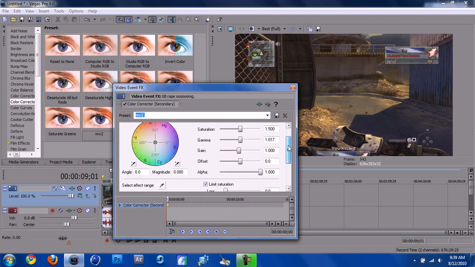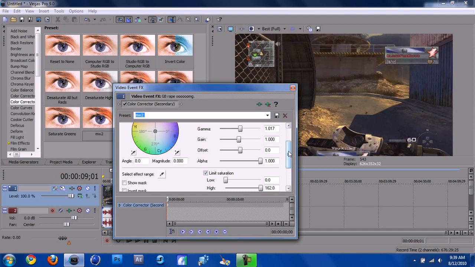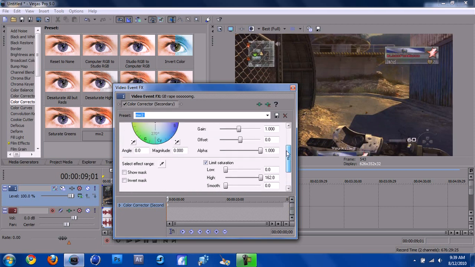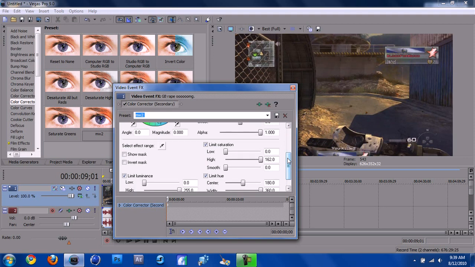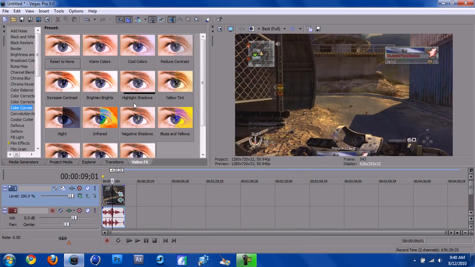So, all you gotta do is change your saturation to 1.500, gamma to 1.017, your gain to 1, offset to 0, alpha to 1. Your limit luminance is 0 for your low, your high is 255, and your smooth, 0. See, if you bring it all the way up, it doesn't really do much, so you can bring that all the way up if you want. And then your saturation limit, low is 0, high is 162, smooth is 0, limit hue is center 180, width 360, and smooth 0. And then you're gonna add your color curves in.